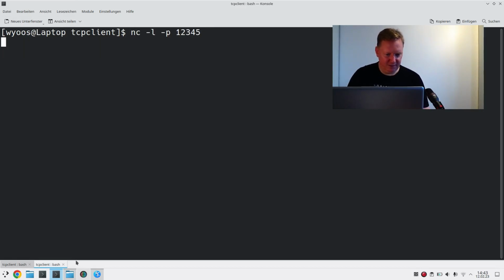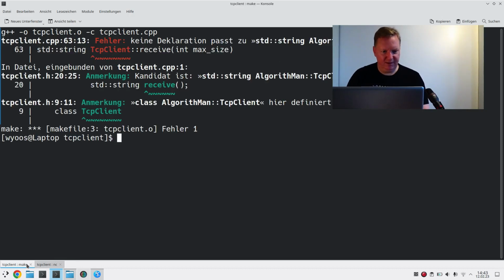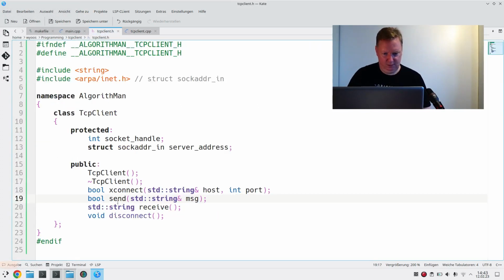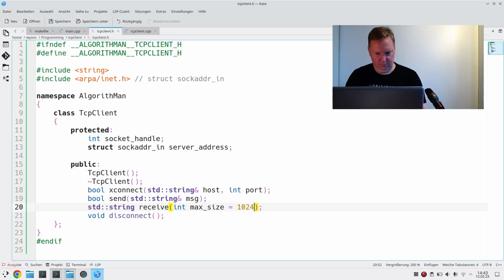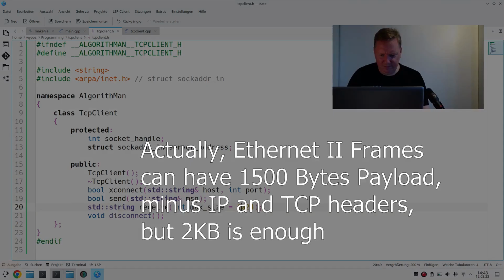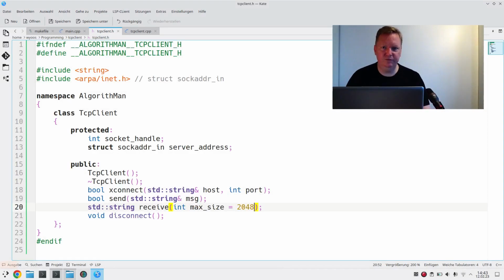And let's run our server again. Run the client again. Okay, we didn't get... Yeah, let's just give it a default value of 1 kilobyte. You know what, let's take 2 kilobytes, because it's the maximum size of a network packet. So that means we don't have to split a network packet into multiple receive calls.